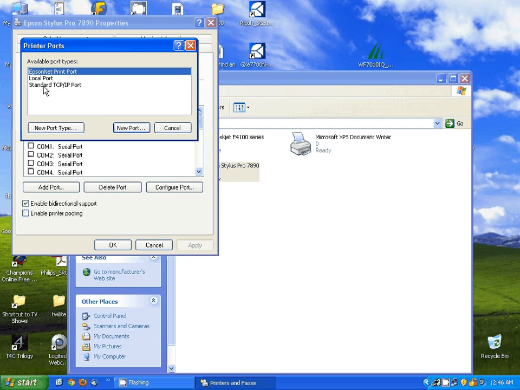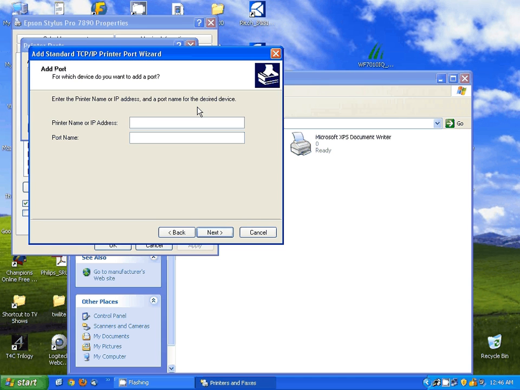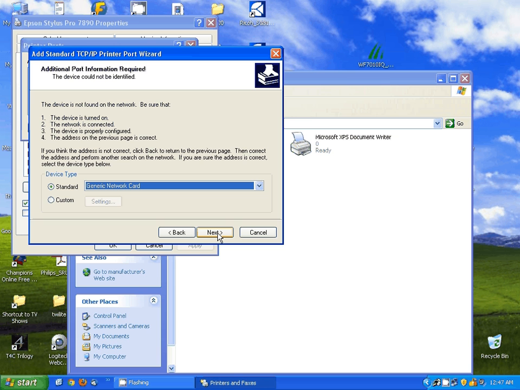I'm going to tell it to add a port, standard TCP/IP port, new port, and this will start the IP wizard. Once you get to this point, you just want to put in the IP address that you have assigned to your printer. Hit next. Now what it's going to do is go out and try to find your printer, communicate with it to verify that it is the right printer, and then allow you to continue on.